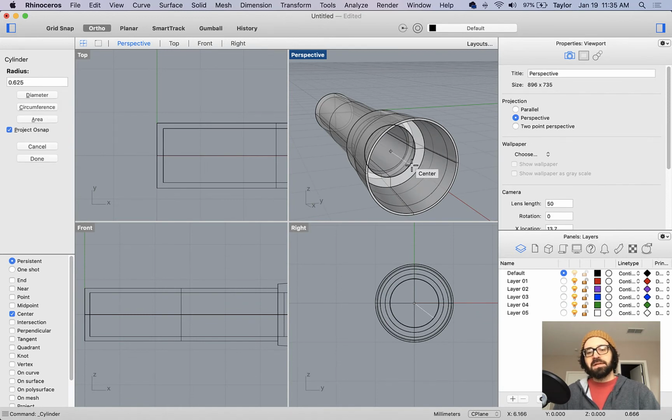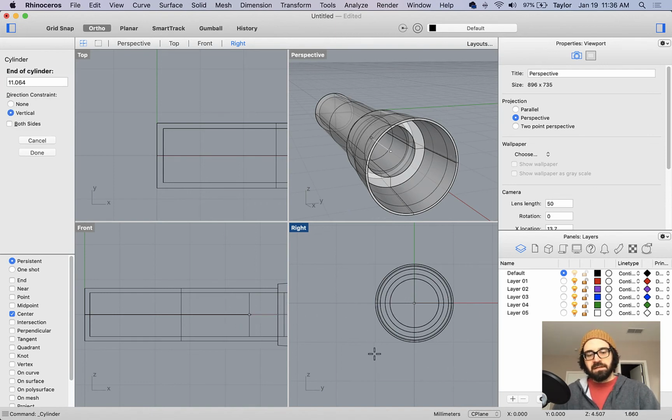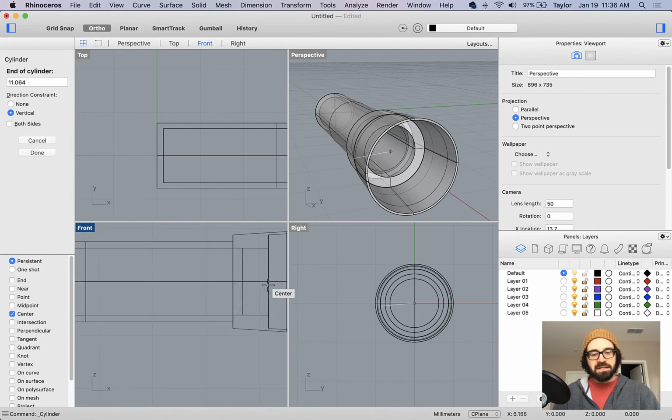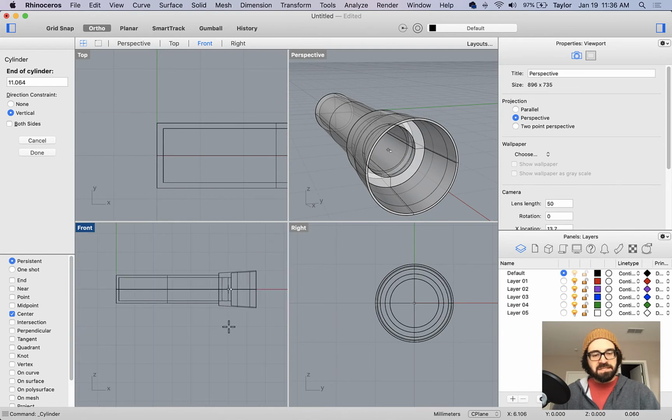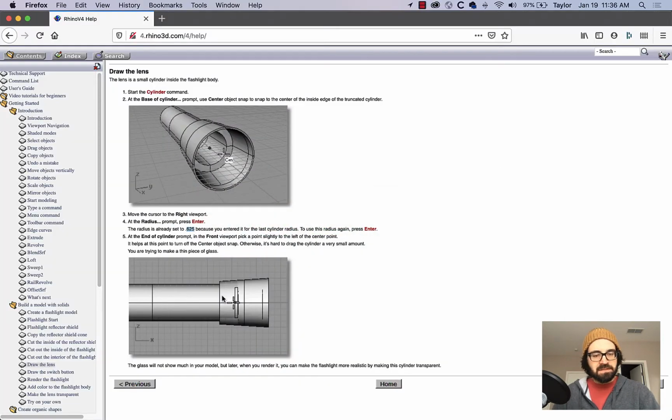Now right now I'm about to make my lens face the wrong direction, so I want to come down into the right viewport and then type in 0.625 on the diameter. Okay, and then now if we look from the top, we can see here's the origin of the lens, and now I'm deciding how thick it's going to be. And if I'm not mistaken, I think this direction is negative in X. So let's see how thick they wanted us to make it.